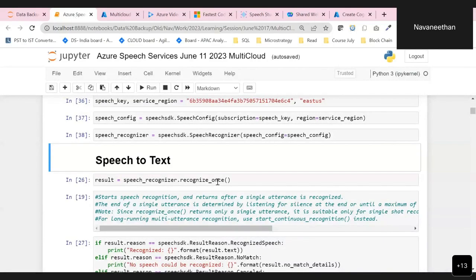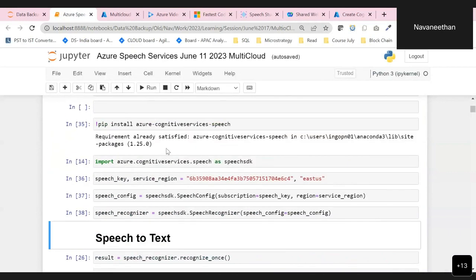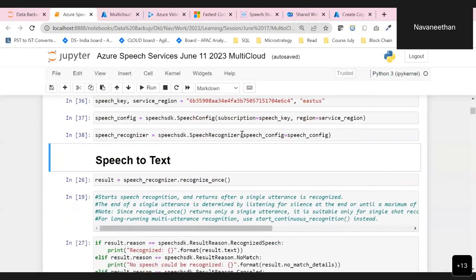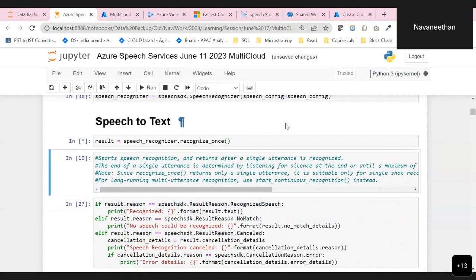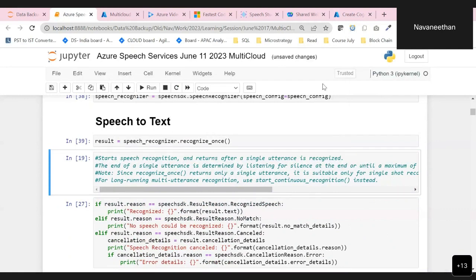Okay, so the first thing I'm going to run. Before starting the session itself, I set up the environment. I have installed the cognitive services speech API and set up the key and service region, everything. So now I will just run the speech to text function itself. Let me run it. Okay, let me run it one more time.